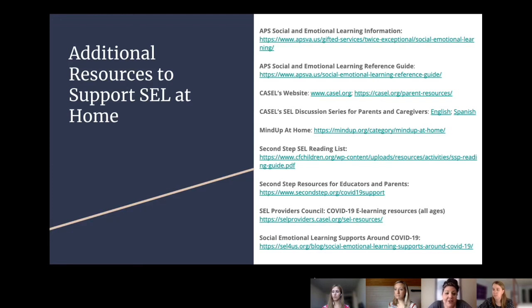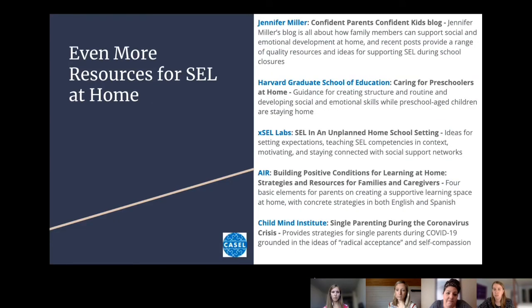Please refer to these additional resources if you wish to learn more about how to support your child's development of SEL skills at home. And then there are even more resources for supporting SEL in the home environment.